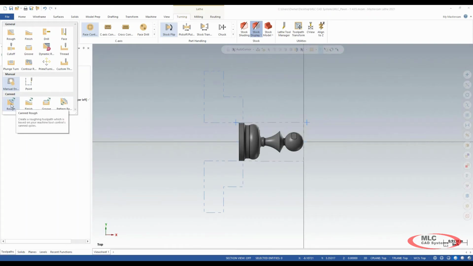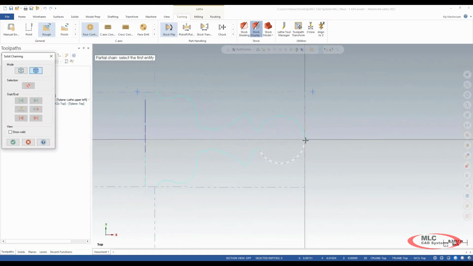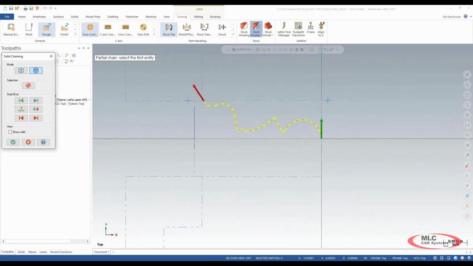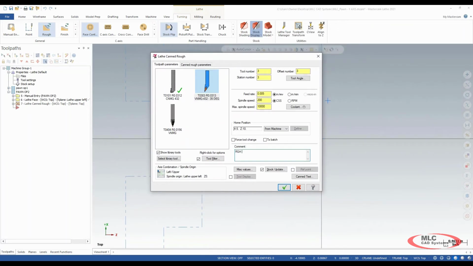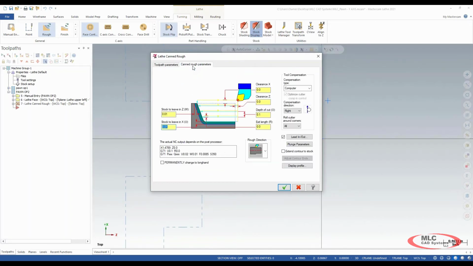For this, I want to have a CAN cycle to rough out this diameter. And we're going to go ahead and use our BMG 432. Say rough OD for my comment. Let's give it an RPM and a max spindle speed. And we'll give it a feed rate as well. We're going to go over our CAN rough parameters. And I can give it an X clearance, a Z clearance. Let's do that. Give it a little bit more move to our toolpath there.